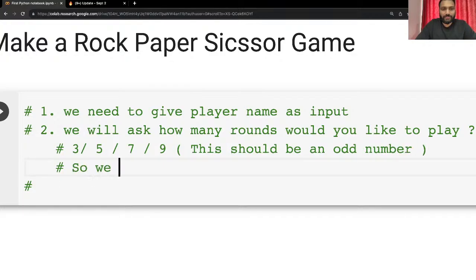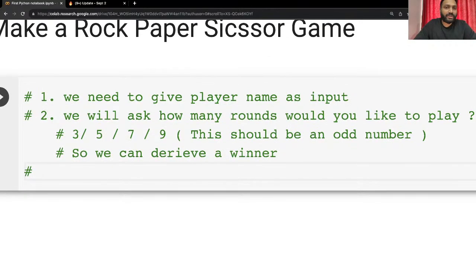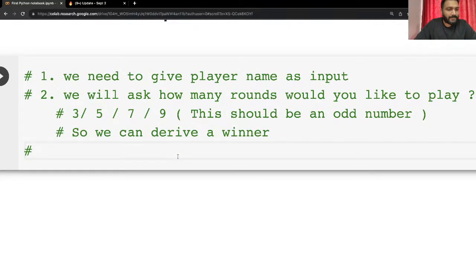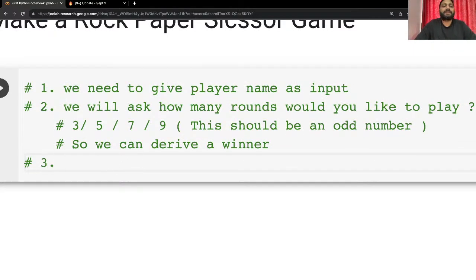It has to be an odd number so we can derive a winner. Please write the spelling of derive, derive a winner. Clear? It should be an odd number, right? 1 round if I win, 1 round if the computer wins. I mean you all guys. If 1 round we win and 1 round the computer wins, then there has to be a decider round. That's why it is odd. Fine, clear.